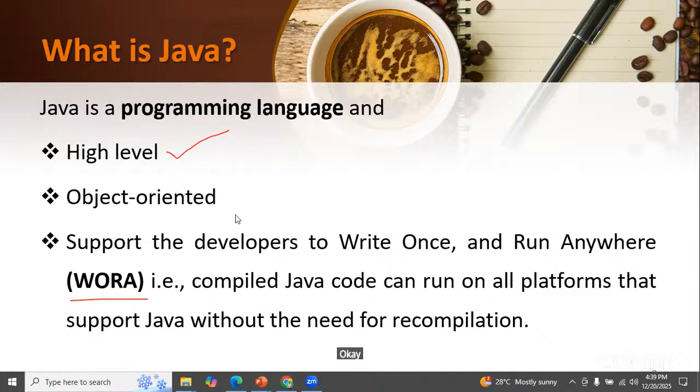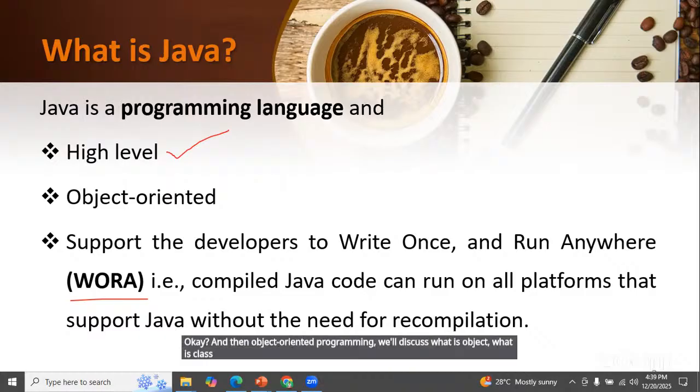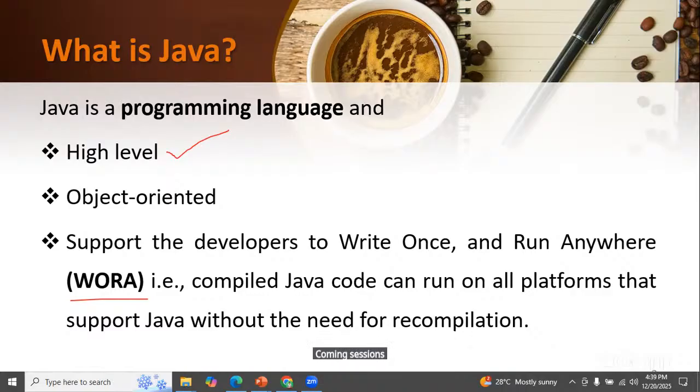And then object oriented programming, we will discuss what is an object, what is a class, and what are the object oriented features provided by Java in the coming sessions. But just remember the word, Java is an object oriented programming language as of now.